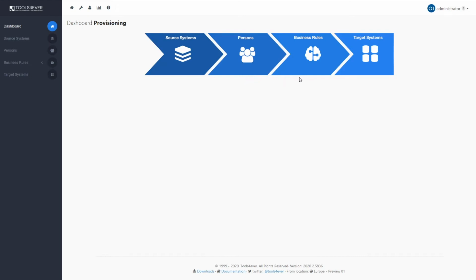Based upon the person's information, you can define business rules. The business rules determine who gets access to what target application. Business rules are based on the attributes of a person, like the job title, department, location, or whatever attribute is in the vault. Access to a target system can be the creation of a user account or setting of an access right. Let's start with the source system section.